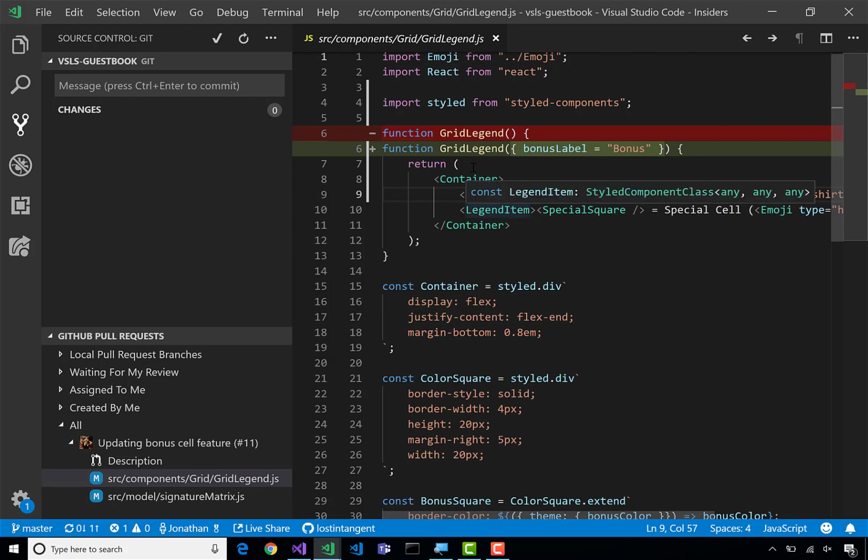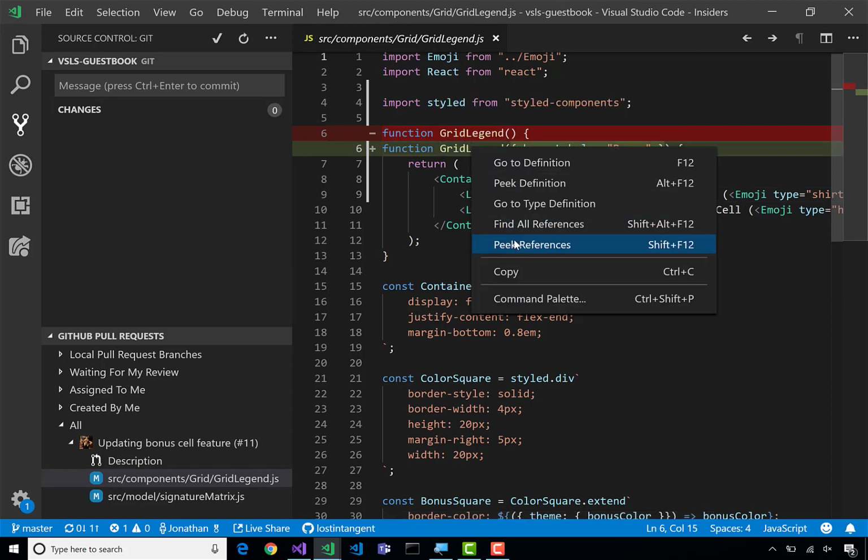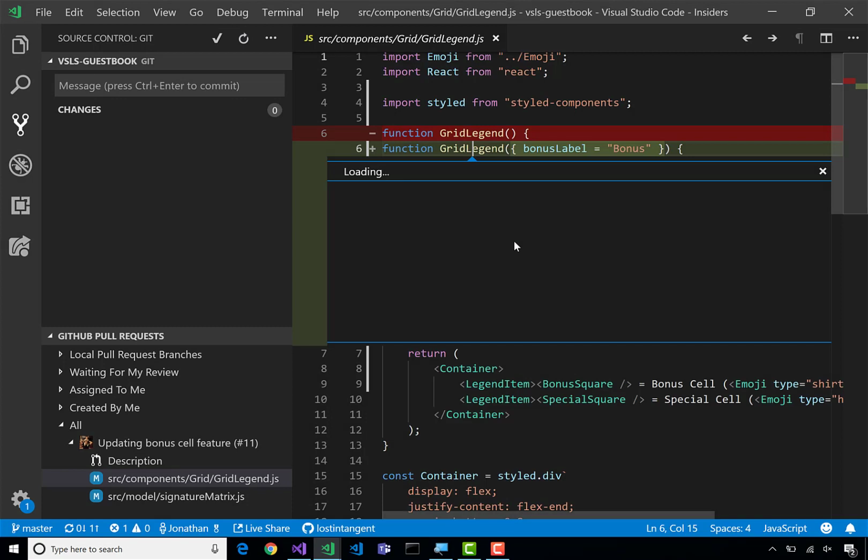Now, going even further, imagine if you wanted to understand whether any consumer of this grid legend component even specifies arguments at all, because we know that bonus label isn't used, but in the grand scheme of the entire repository, does anyone pass properties to this component or not? So to answer that, we can simply right-click the grid legend and do a peek references this time.